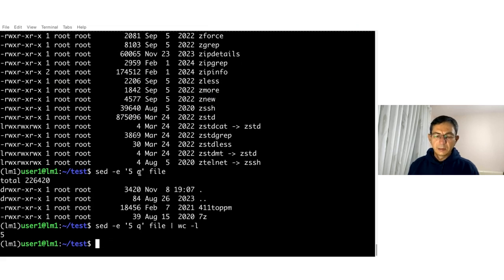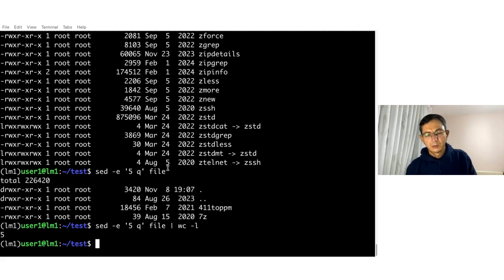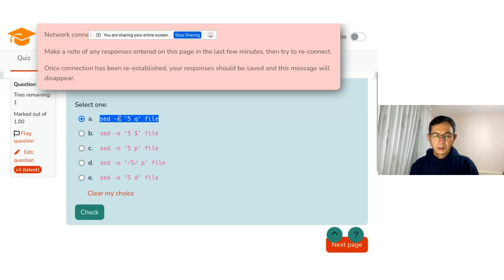If we did not have this quit, then it would display all the lines of the file. But at the 5th line, it just quits. And so it is displaying the first 5 lines of this file. This is how it works. At line number 5, it just quits. Up to line number 5, it is printing all the lines that it is processing. So this should be the correct command, but let's check the other commands as well.